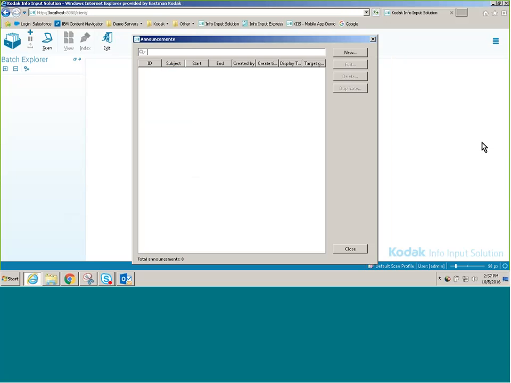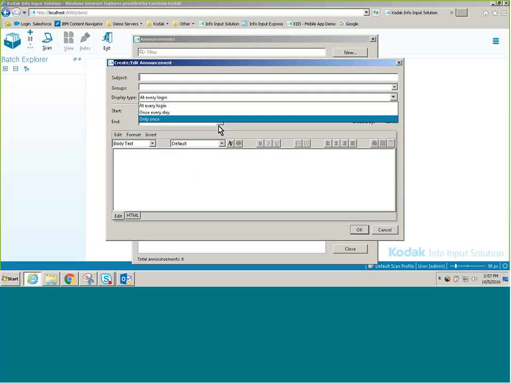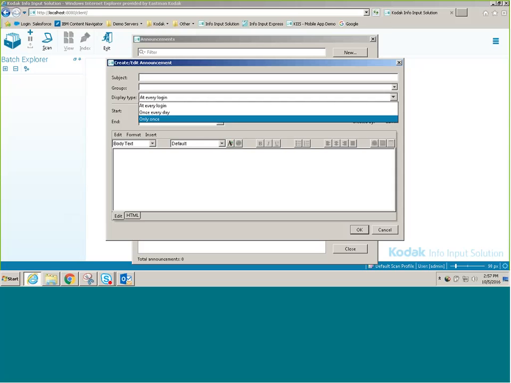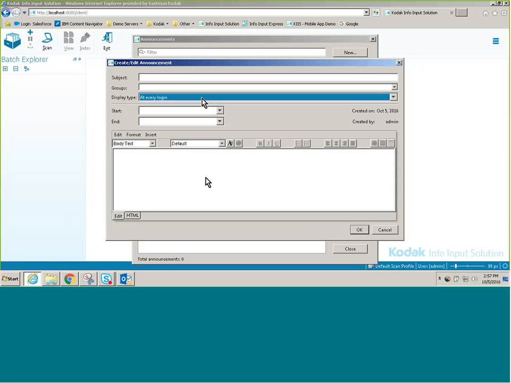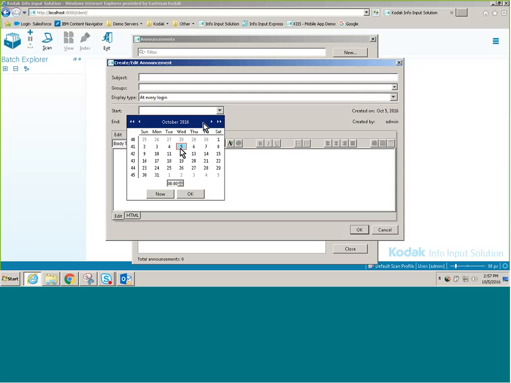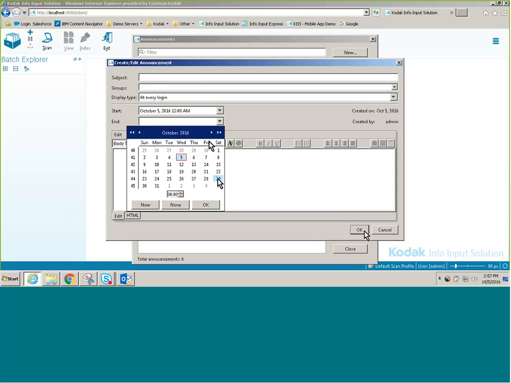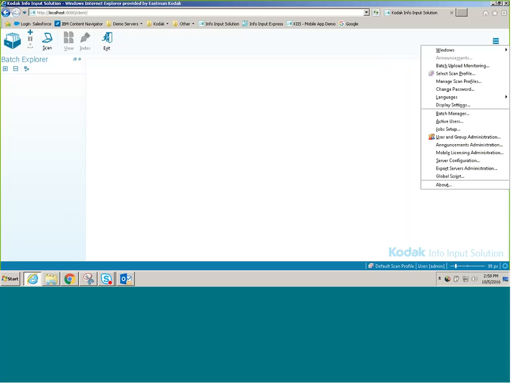We also have an announcement window over here where we can create an announcement and have it displayed at every login, or just once or once every day. So if you're doing any administration to the server, updates or anything like that, or if it's just HR related, whatever, you can have a message to everybody every time they log in. And you can set a start date and an end date with that as well. So those are some of the administration features.